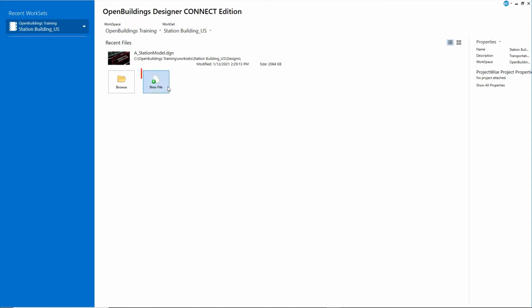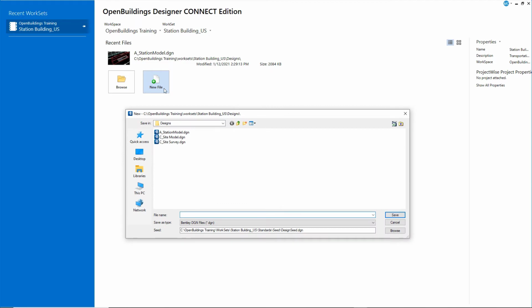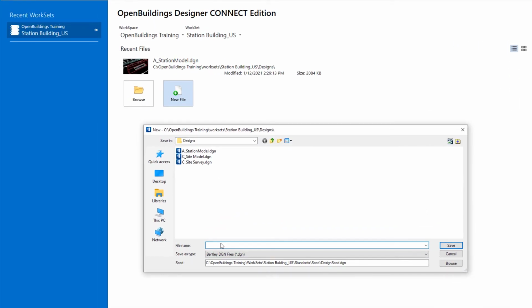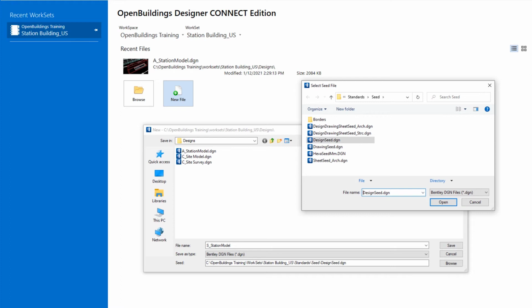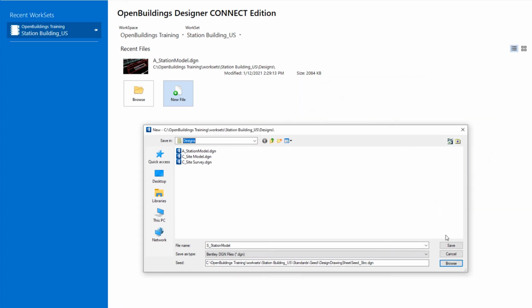Go to File and select New. Name the new file S_StationModel. Browse to select the Design Drawing Sheet Seed Structural.dgn as the seed file. Again, this is a special seed file set up for this project that includes several drawing views and a sheet already created within the seed file. Select Open. Select Save to create and open the new file.